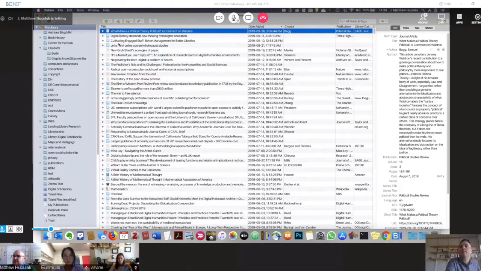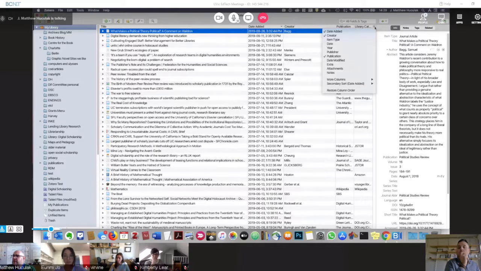So you can see here's a list of every citation I've imported to the system, and I can sort it by title, date added, creator, publication, where I got it from. I can edit this list by clicking on this little icon over here, and I can also arrange things by attachments, notes, its date, etc.